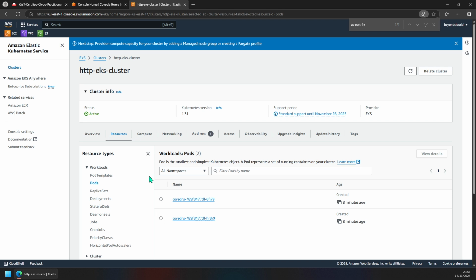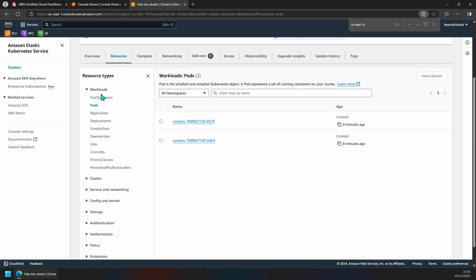In terms of resources, this is very important. What we see on the Kubernetes command line, you can actually see over here.